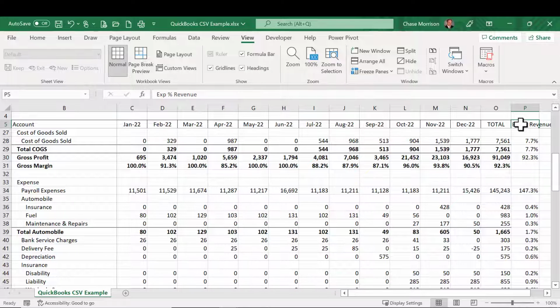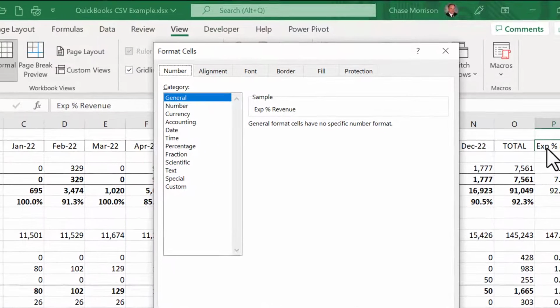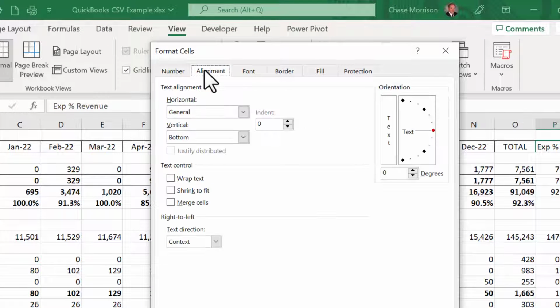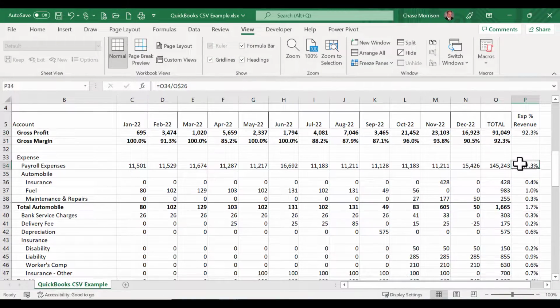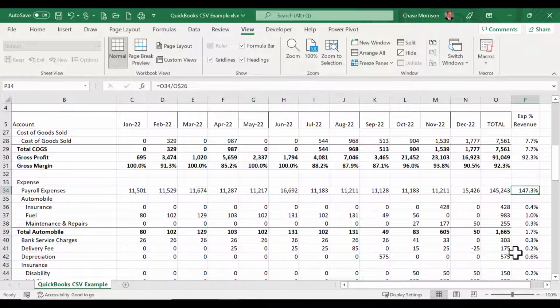All right, I don't want this column to get too wide, so I'm going to wrap and center that cell. So now you can see right there that our payroll is 147% of our revenue, which you can see right here. See, we're collecting from our customers $91,000, and our payroll expense is $145,000. So we need to increase income in a big hurry.